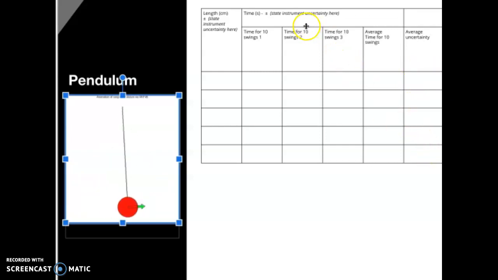I also need you then finally to state the instrument uncertainty. Remember, this is the uncertainty in your stopwatch. Next week, we'll talk about how to work out the actual uncertainty for 1 swing as opposed to 10 swings, but we'll talk about that next week. For now, we are just finding the difference between instrument uncertainty and average uncertainty.